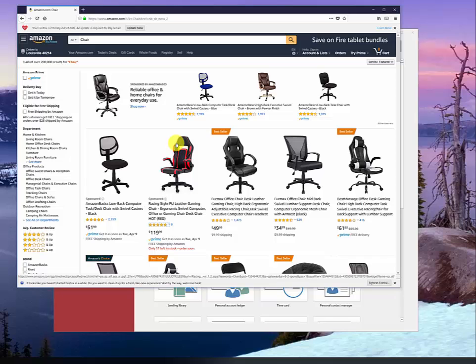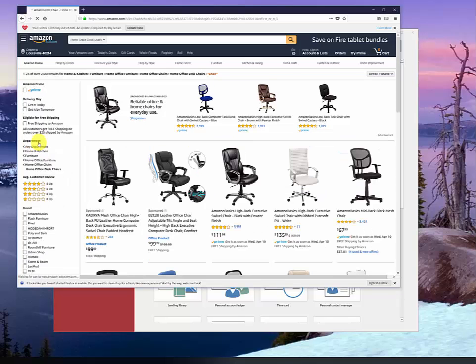So let's get a little bit more specific. We're not just looking for a chair, but we're looking for an office chair. So now we've gone from hundreds of millions of things down to 200,000 things, and now we're still over 2,000 in the chair department.